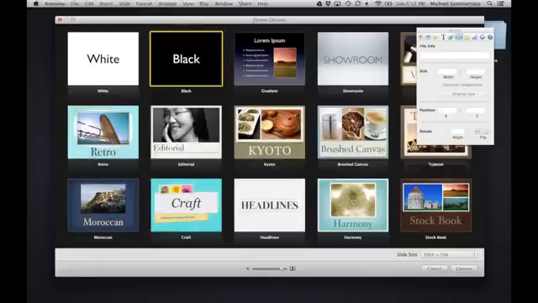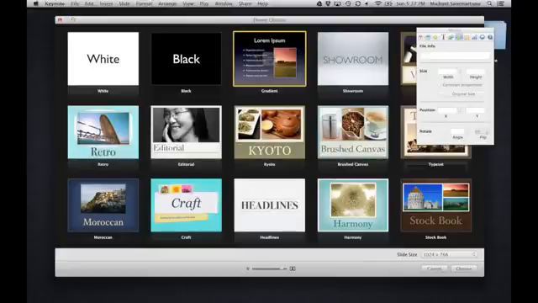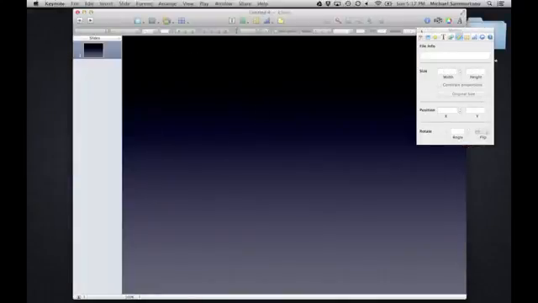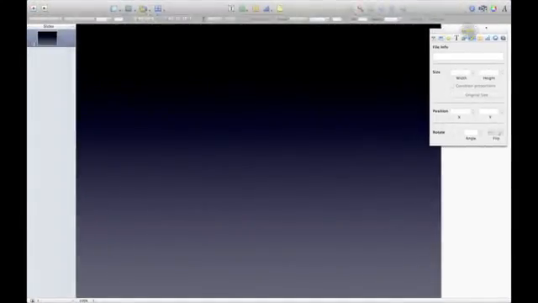So let's jump in. I'm going to go ahead and create a new presentation here. I'm just going to choose the gradient theme, though it doesn't really matter. And I'm going to get rid of my placeholder text here. Let's go full screen so we can get a little bit of a better view, and pull my inspector over here.